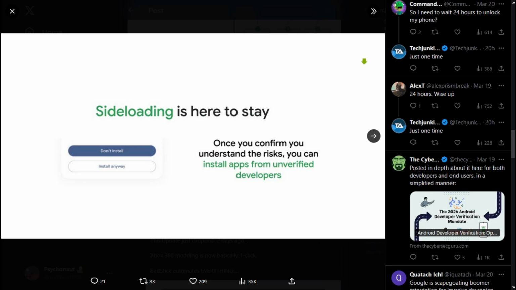So now, Google will basically go through what is going to happen by the end of this year, which is when they're supposed to block the whole sideloading thing or make it more restrictive to users. So let's go through it.